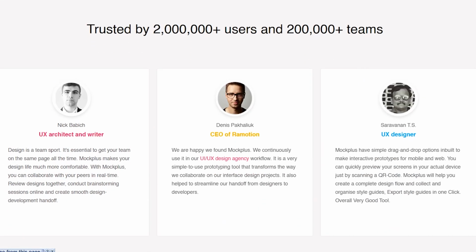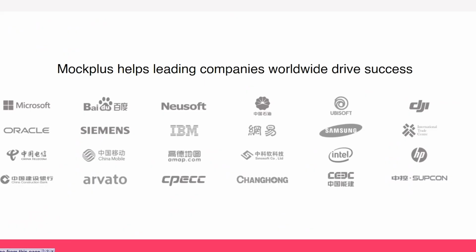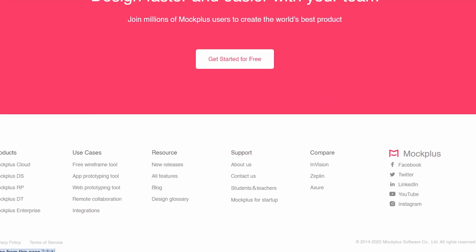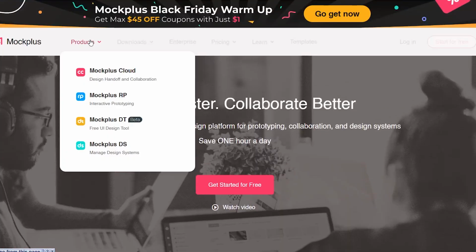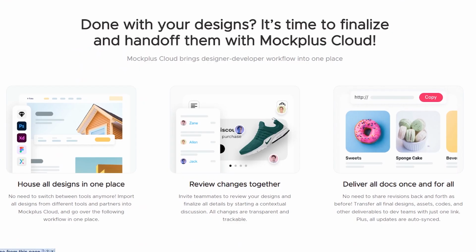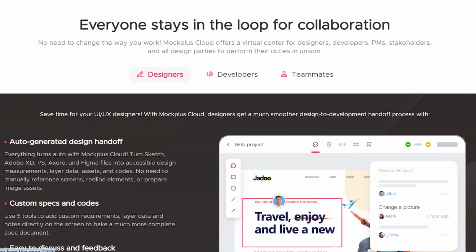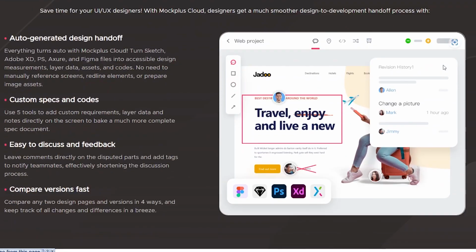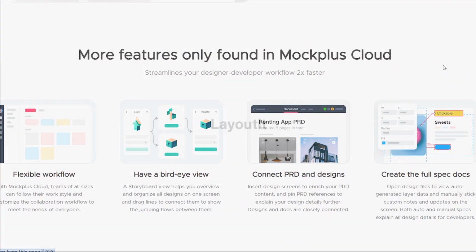Mock Plus, an all-in-one design platform, makes it possible for your team to collaborate on the same project, including designers, developers, product managers, customers, users, and stakeholders. Your complete design workflow is connected conveniently in one location, including designing, prototyping, commenting, collaborating, and design handoff.